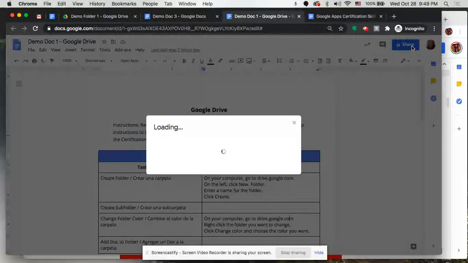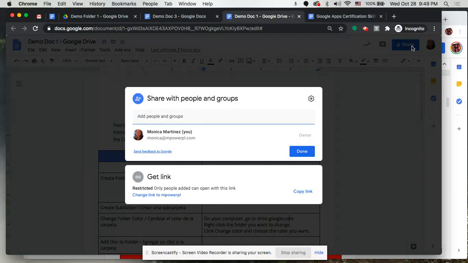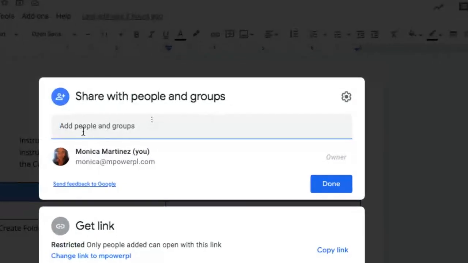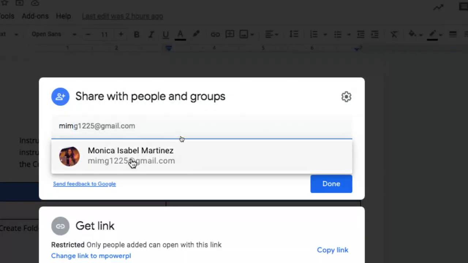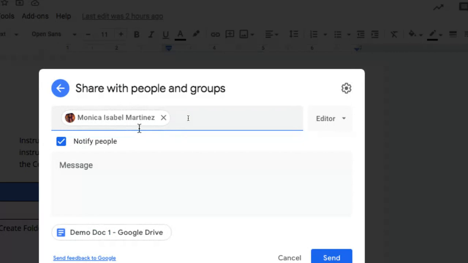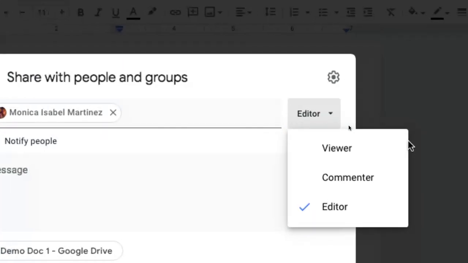And that's going to open up a window that's going to give you some sharing options. The very first thing you want to do is to add that person's email address. So I'm going to go ahead and start typing in my Gmail account. I'm going to select it there, and you'll notice that I have a couple of options here. One of which is to determine what kind of rights I want to give this person.